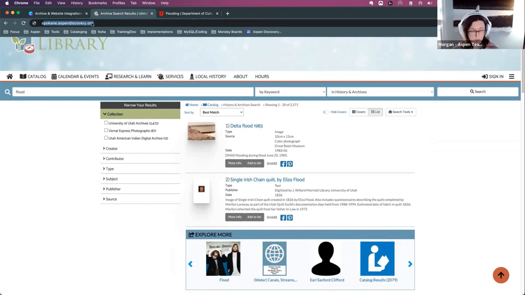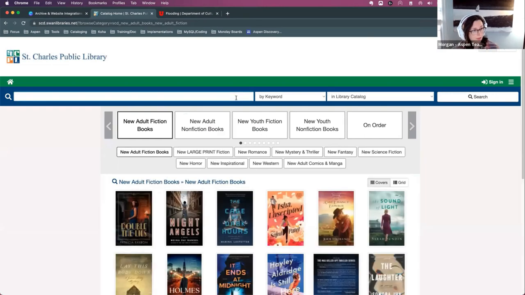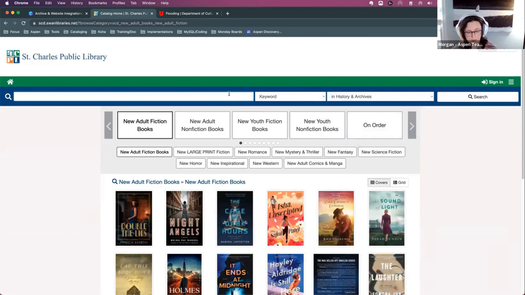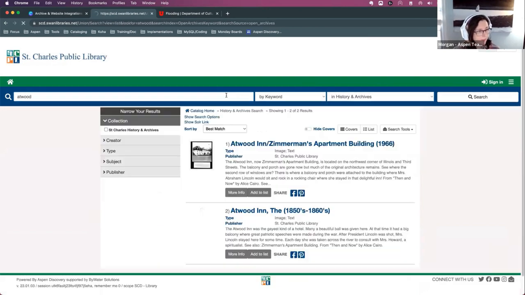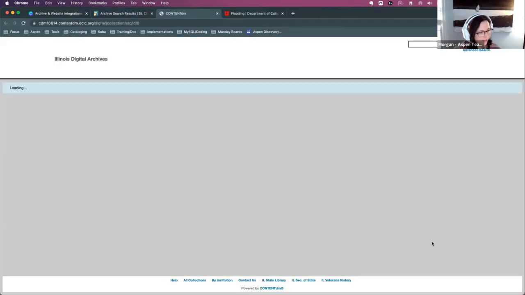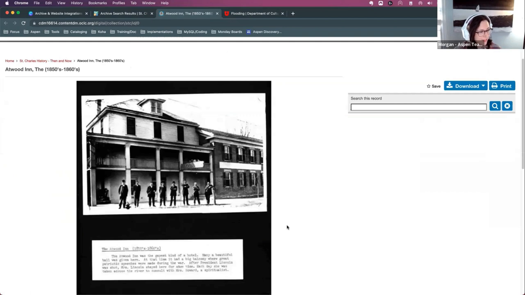Next, I am going to hop over to one of our Swan libraries. And again, I'm going to go to their history and archives, and I'm going to search for Atwood. And this brings me a couple other results. I really like the description of these. This is a really cool one, the Atwood Inn. Really awesome photograph there with the description.